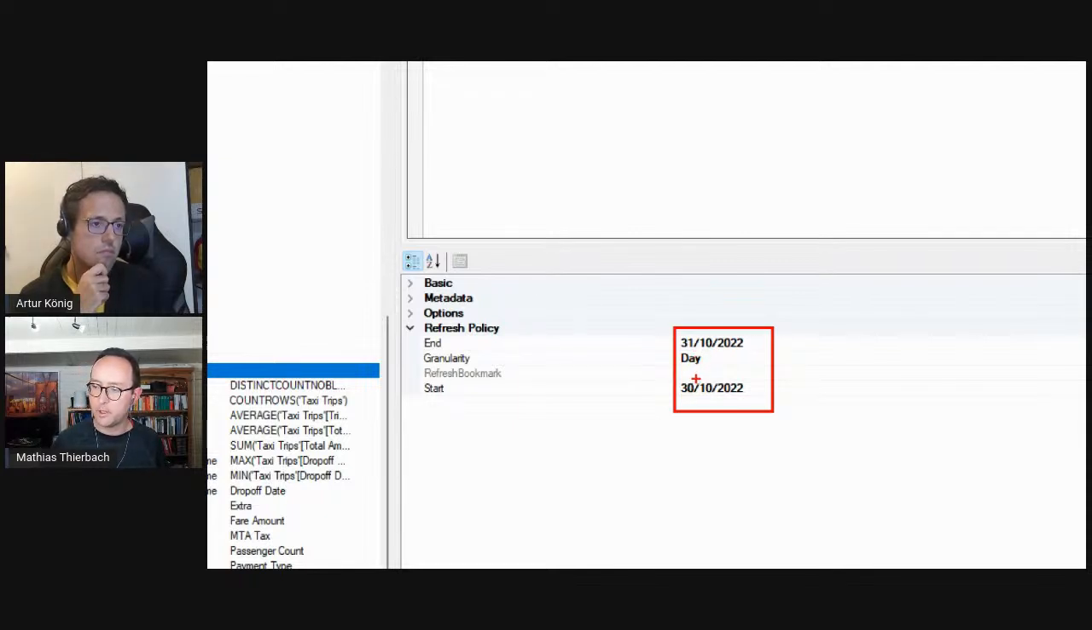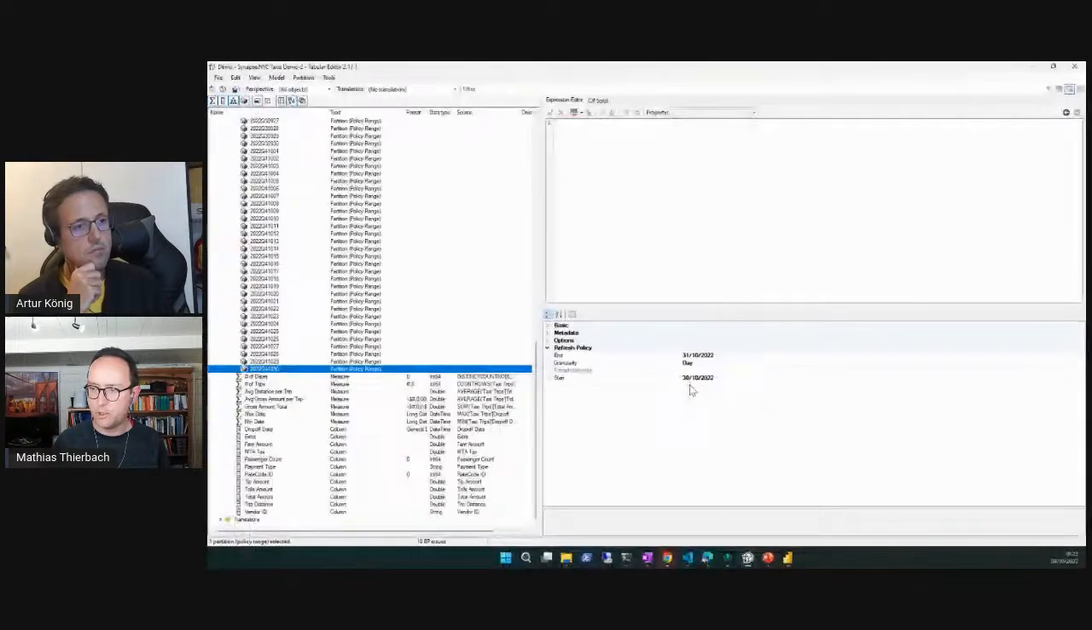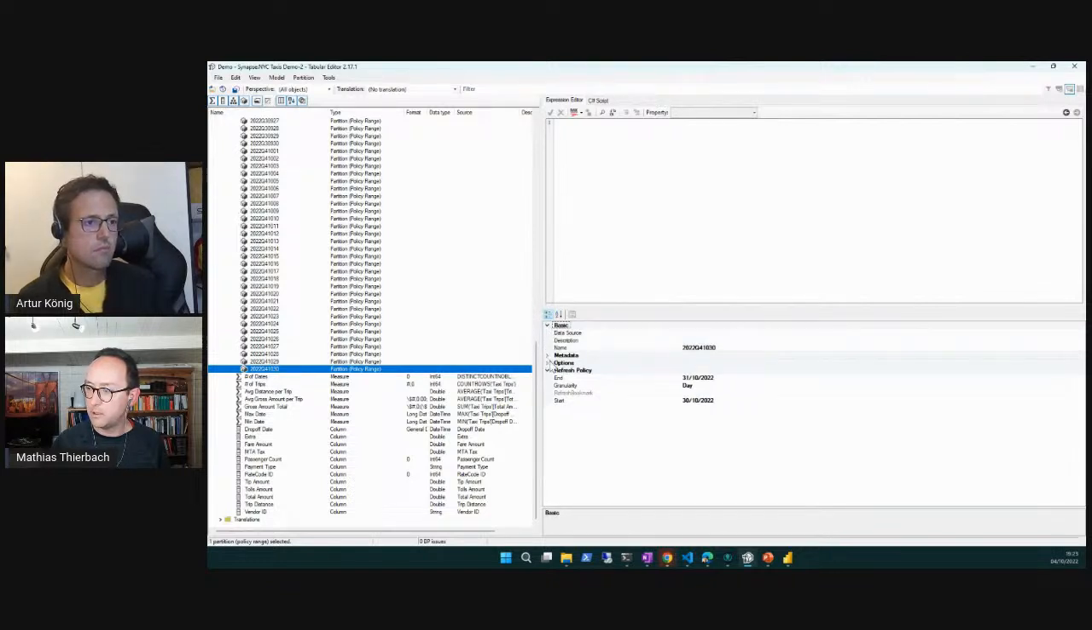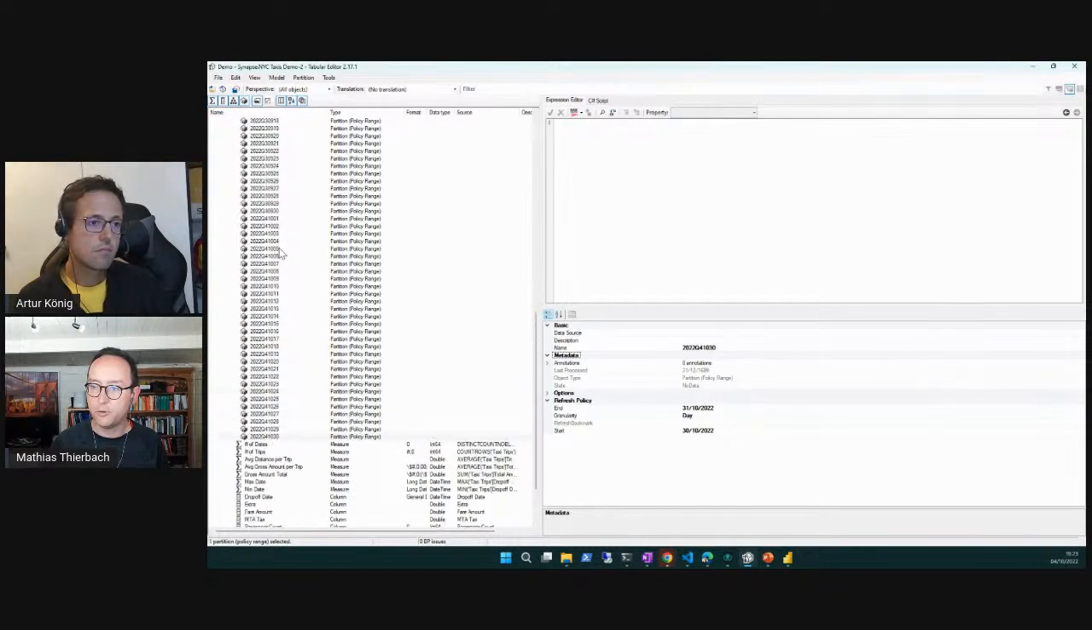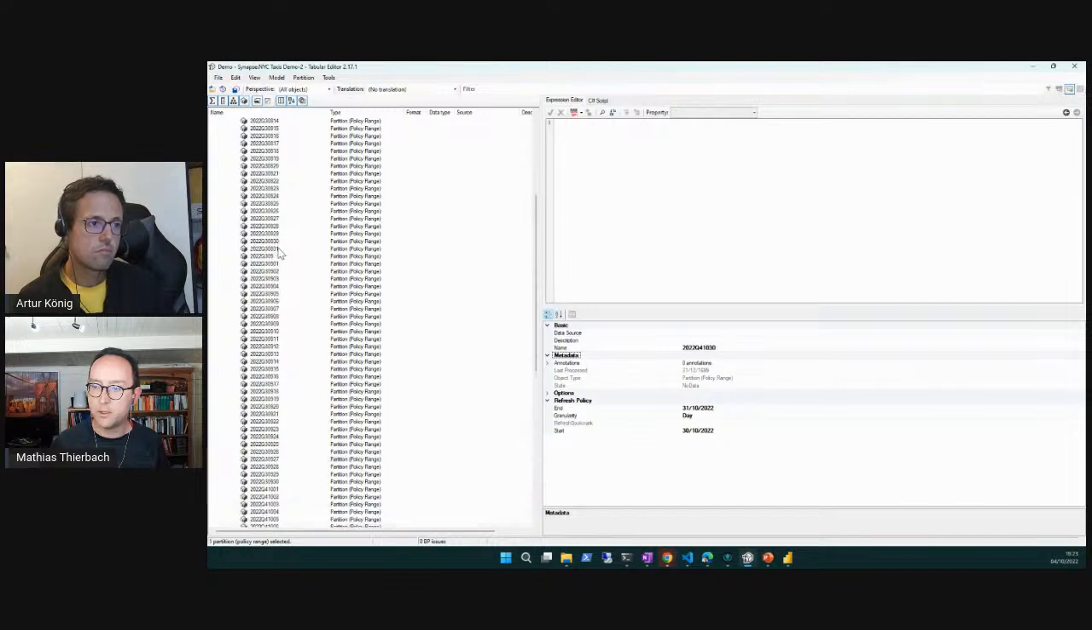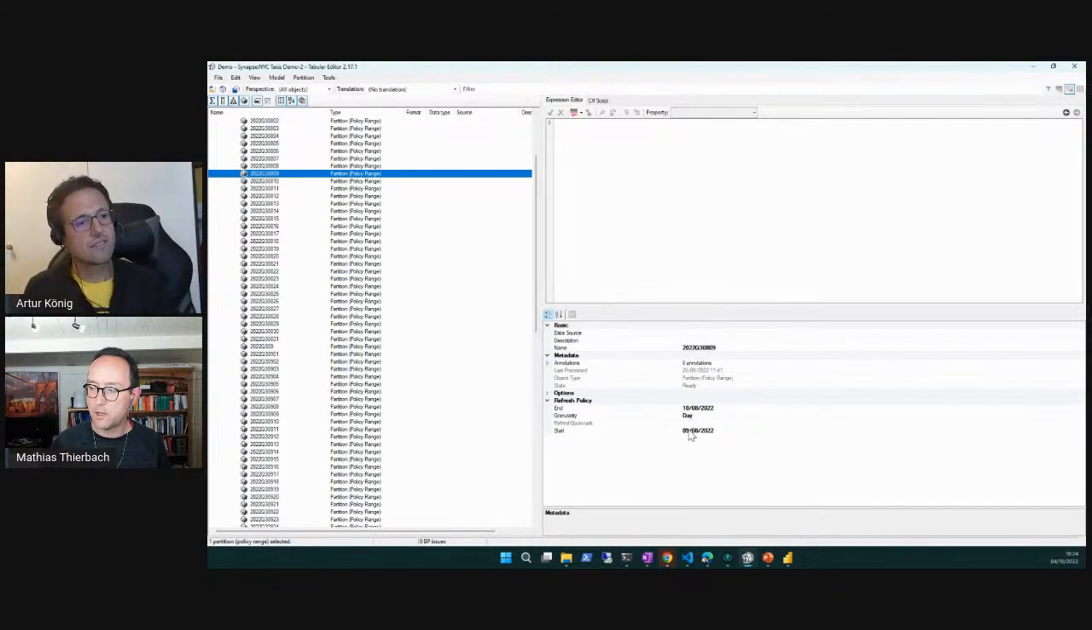Which basically means this is the partition for the 30th of October, and we can also see that from the naming convention here. We can also see that the current state is no data, as in it has not been processed yet. If we go to the 9th of August, we can see that one is ready, and it's got data for 1 day, which is the 9th of August.